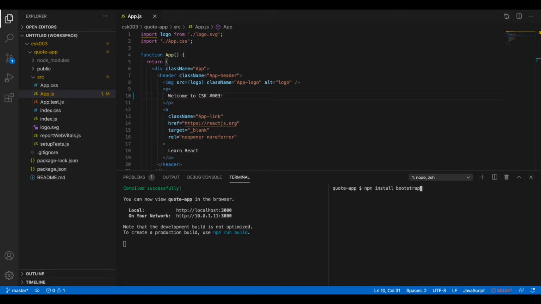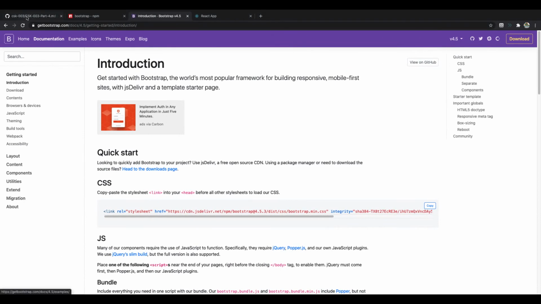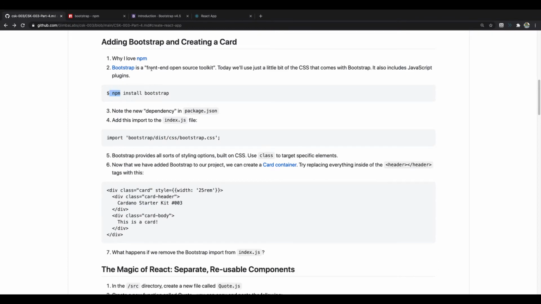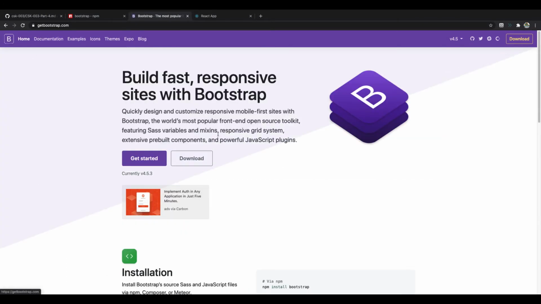What Bootstrap is, let's go back to that documentation for just a second. Bootstrap is a front-end open source toolkit. I took this directly from the home page of Bootstrap. Front end means it's what appears in the user's web browser. So we're just going to be styling things and creating some interaction whenever we use Bootstrap.